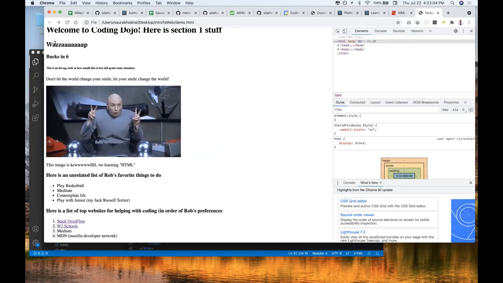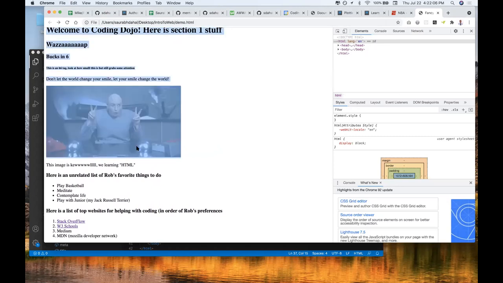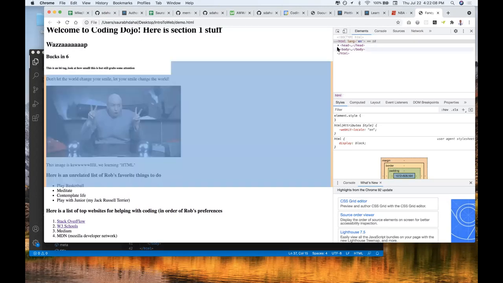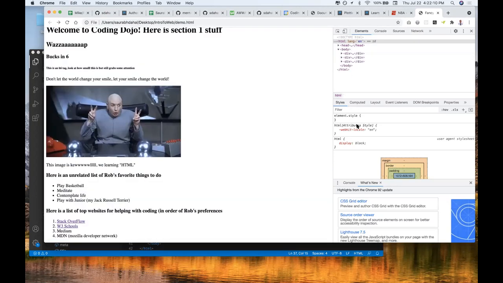Now let's make it so that this div that contains all this stuff, like what divs do I have? How many sections do I have now, looking at this? Three, good. I have one section here.